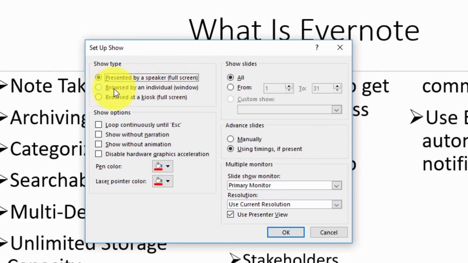You can also do browse by an individual, and what this will do is allow you to present in a sizable window, and you'll actually be able to click through your presentation. You can also set up by default that you will have presentations that will be browsed at a kiosk. And what this means is that your presentations will run automatically. It's almost as if you are having your presentations at some kind of trade show, and your presentations would run automatically. That is what this setting is for, and again, this would be your default setting for all of your presentations when you do this.